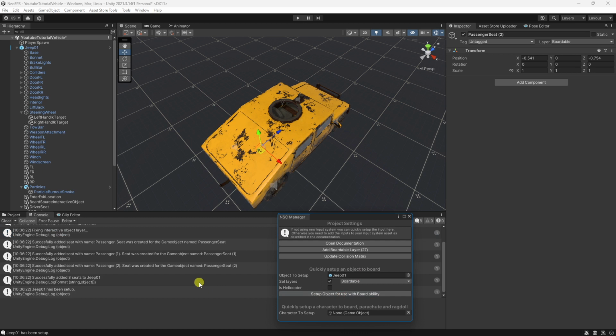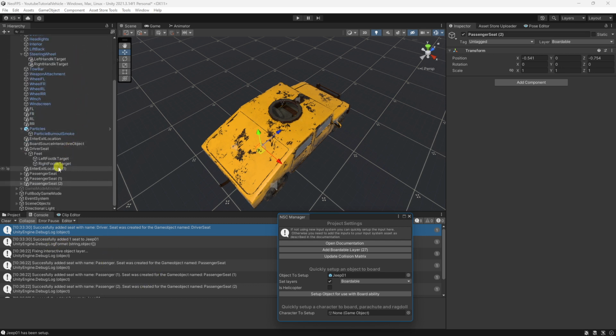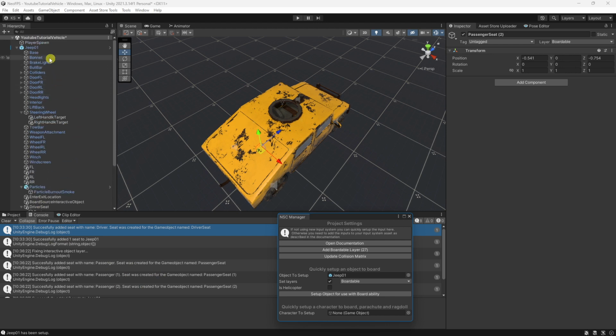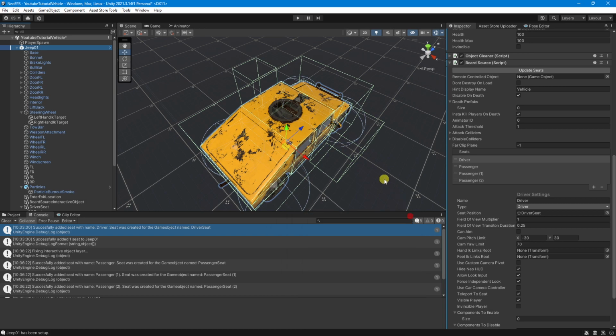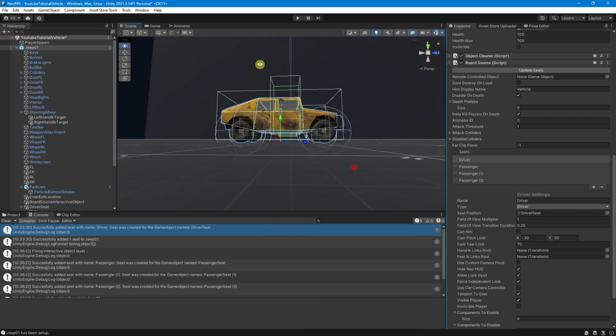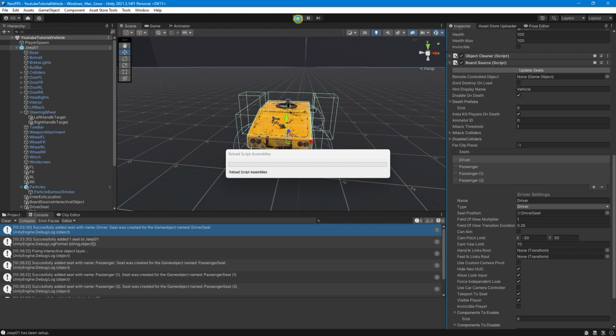Click set up object. And it will check everything, make sure everything's all okay. And all these seats will be added to the vehicle. You can click update seats to do the exact same thing. That's the core of the vehicle. I know you just want to see vehicle weapons, and we will get to that in the next tutorial.